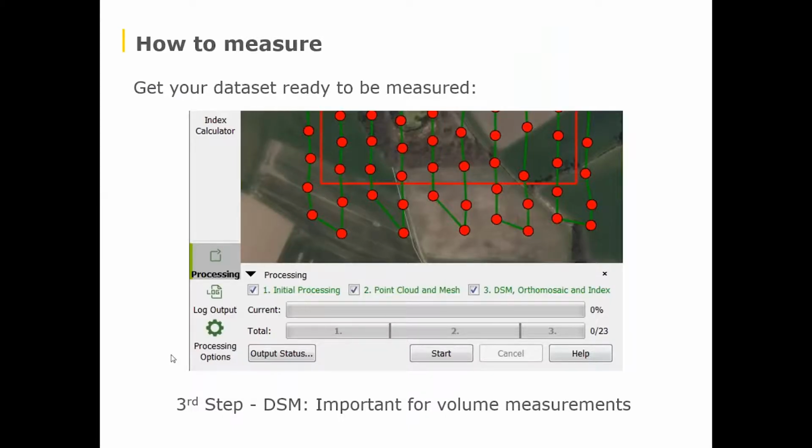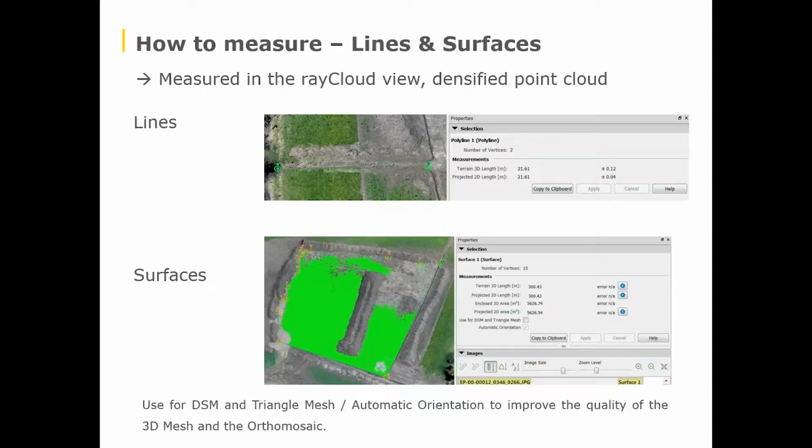How to measure. First of all, you need to process your data set. Initial processing, all of it for sure. Second step, you mainly need a point cloud. You don't need a mesh. So the densified point cloud, and you also need the DSM, the digital surface model of the third step, especially for volume measurements. That means you can deactivate the mesh generation and also the orthomosaic and any index calculations if you're only interested in measurements. In Pix4D, you can measure polylines or lines, surfaces, and volumes.